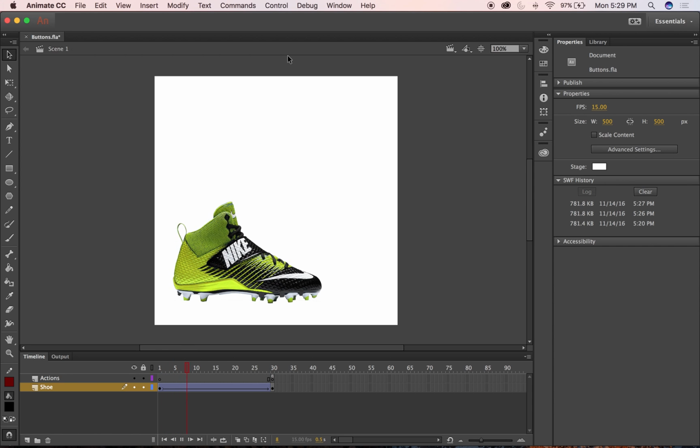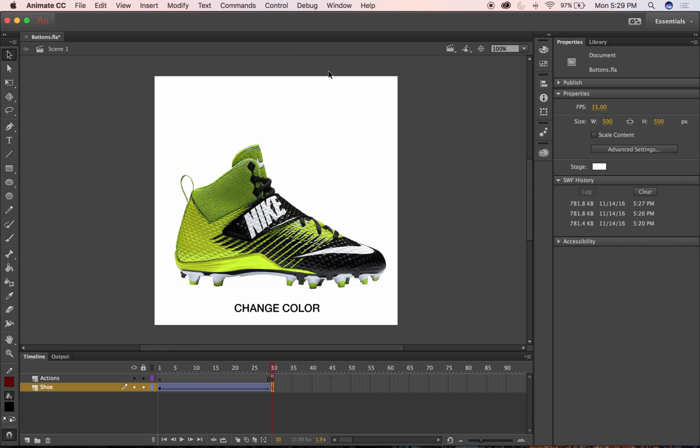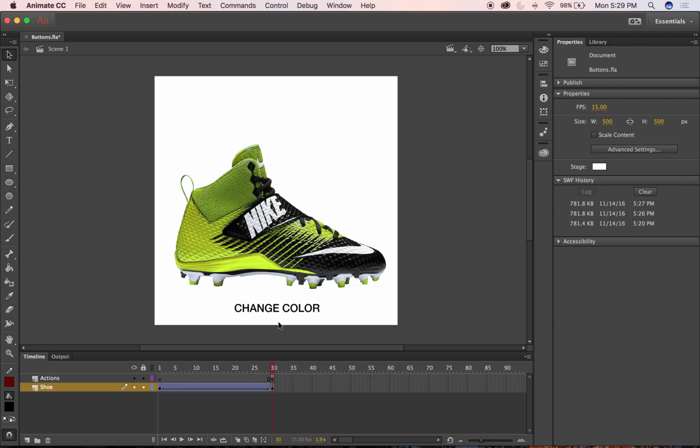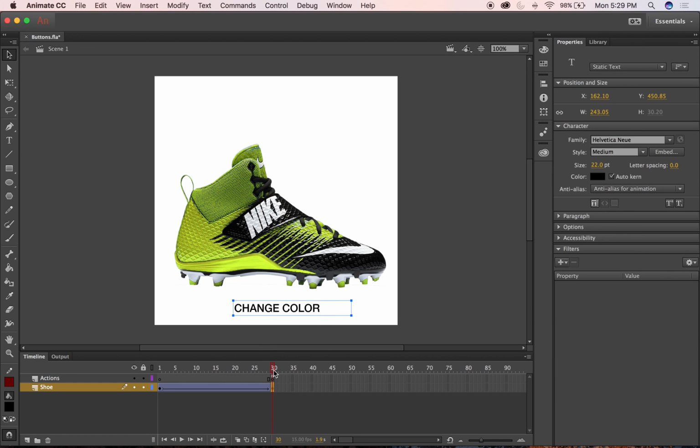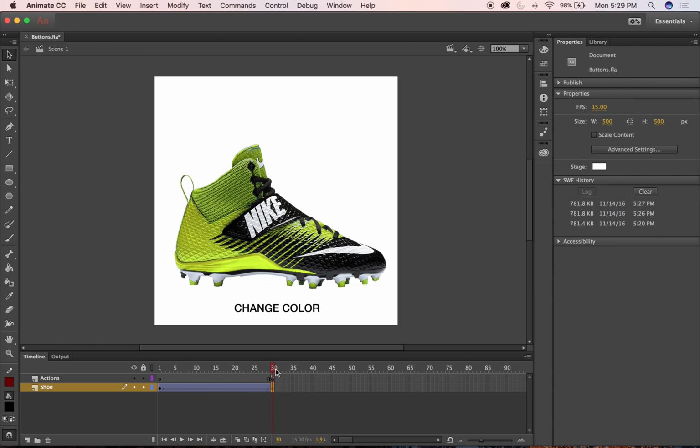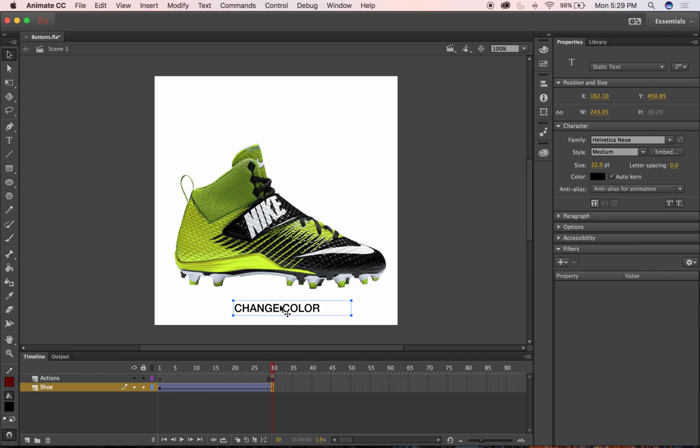So what I was doing is I actually put this change color button onto only frame 30 because I started building it on frame 30. I didn't take into account that I need to make a new layer for that change color button. So now it's just going to reappear when the shoe completely grows. I'm going to put it on a new layer because I want it to be a little bit more manageable than being on the same layer and causing a lot of confusion as the shoe.